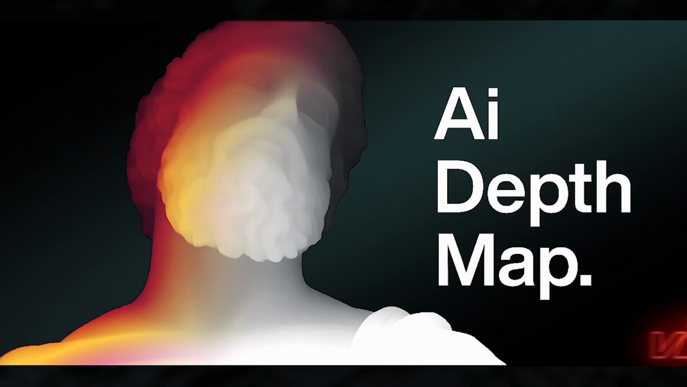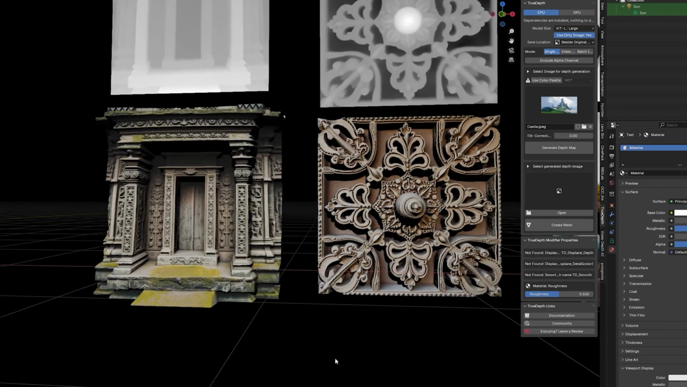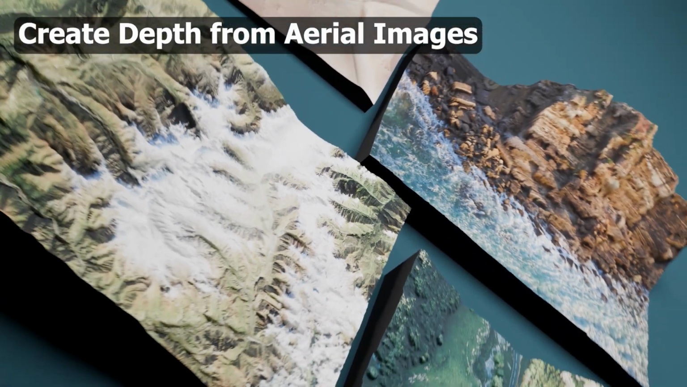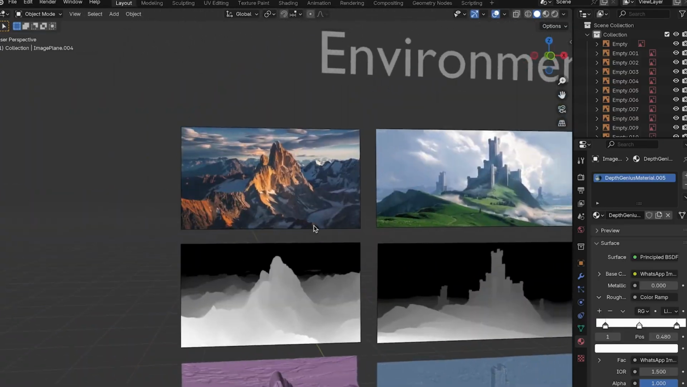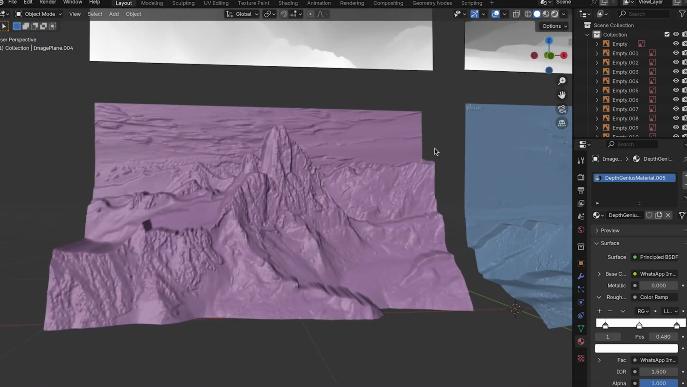TrueDepth is one of those rare add-ons that feels like a genuine breakthrough. Not just a time saver, but a new way to create. It's fast, flexible, and genuinely fun to play with. If you've ever looked at an image and wished you could just bring it into your 3D scene, now you can.